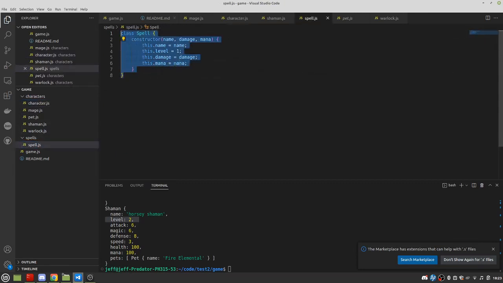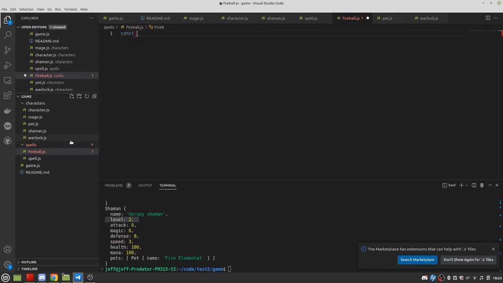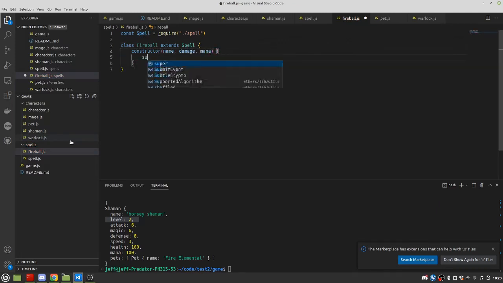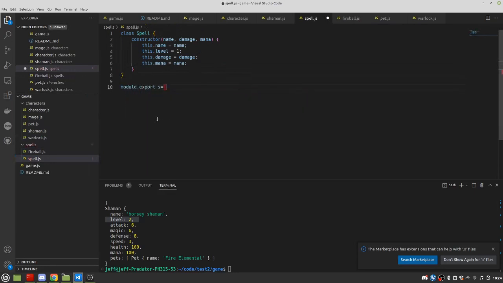There's a couple ways I could do this. It's all about architecture, making this stuff easy, not over-engineering stuff. I could make new spell, fireball.js, class Fireball. Oops, so Spell is equal to require spell. Class Fireball extends Spell, constructor, name, damage, mana, super name, damage, mana, to initialize my spell. But I don't think, this one needs a module.exports equals Spell. We got to export Spell.